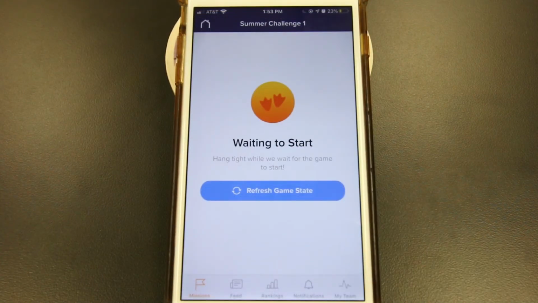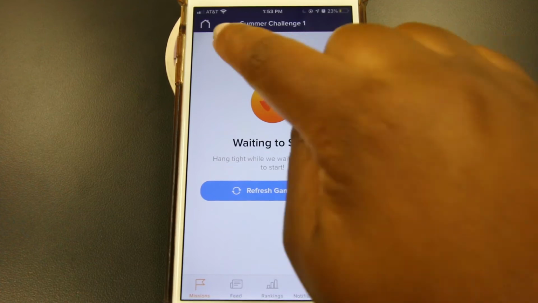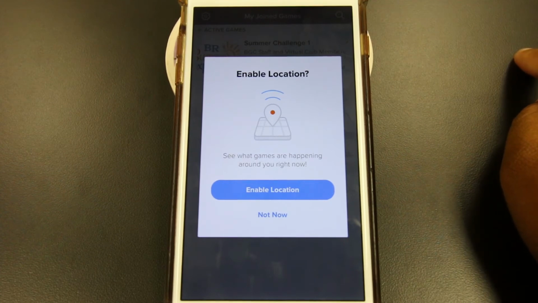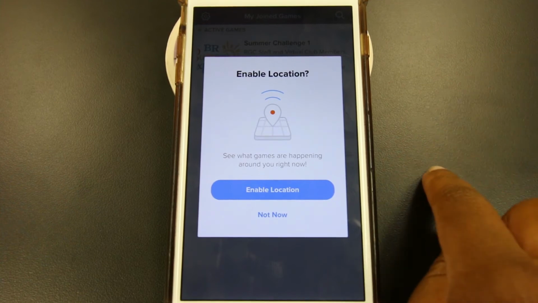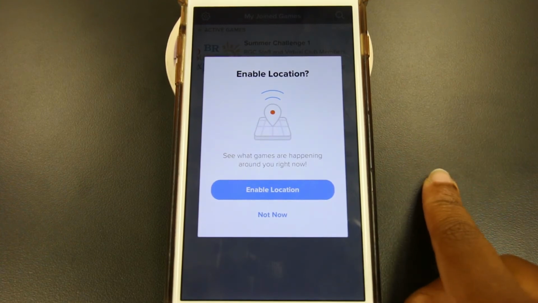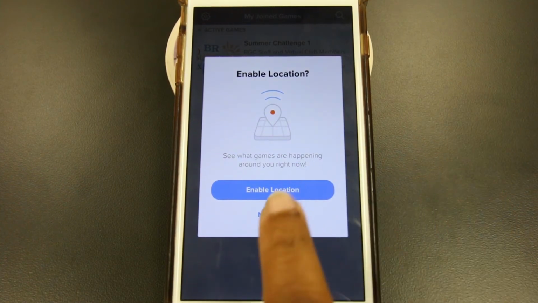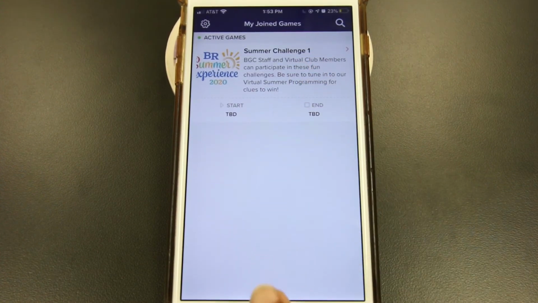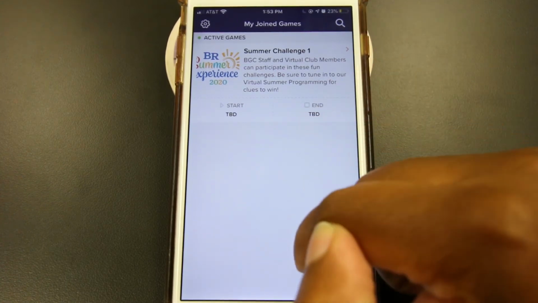So let's explore some of the features in the app. Here we have the home button. So if we press home, it'll go to the main screen. It's asking if we want to enable the location. Depending on the game that you play, you will enable or press not now. We don't need that right now, so we're going to press not now. So this is your home screen. This is where all the games that you are participating in will show up.